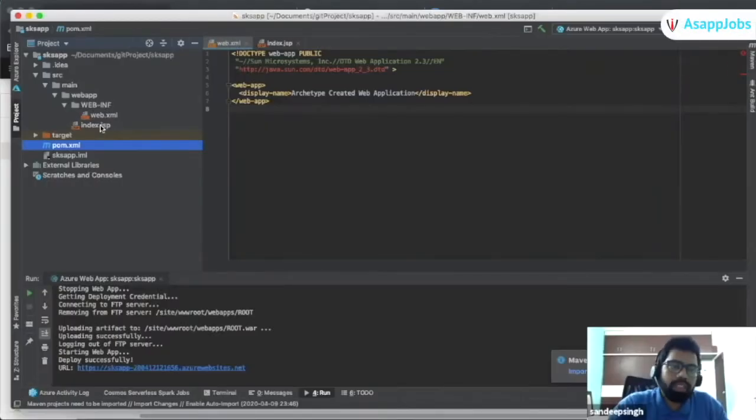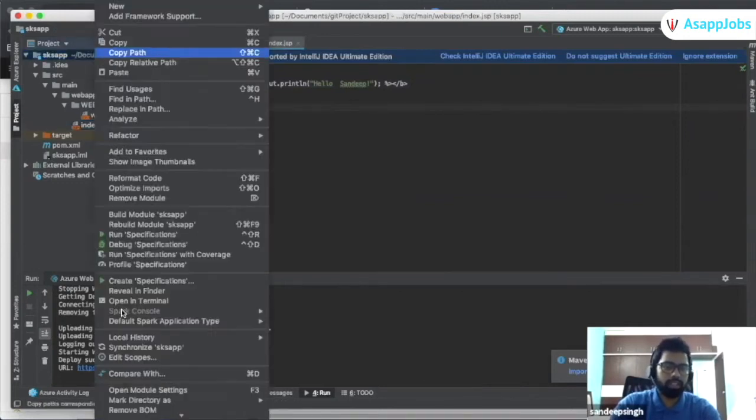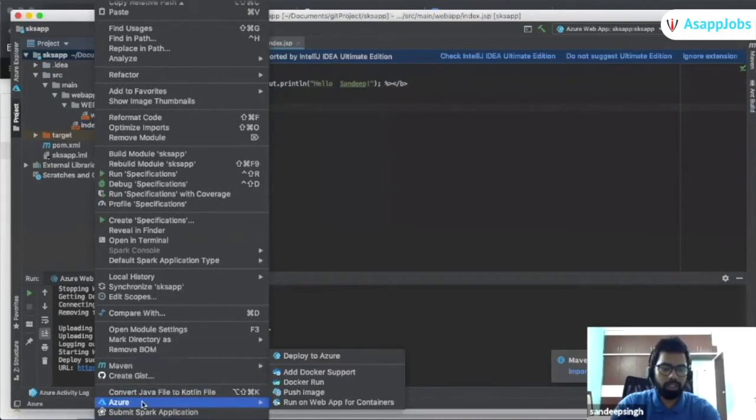It will give you a basic index.jsp also, right? For example, as of now, I may change this to Sandeep: Hello world, hello Sandeep, not hello world. Okay, and then what I can do is click here and right click. There will be an option for Azure.